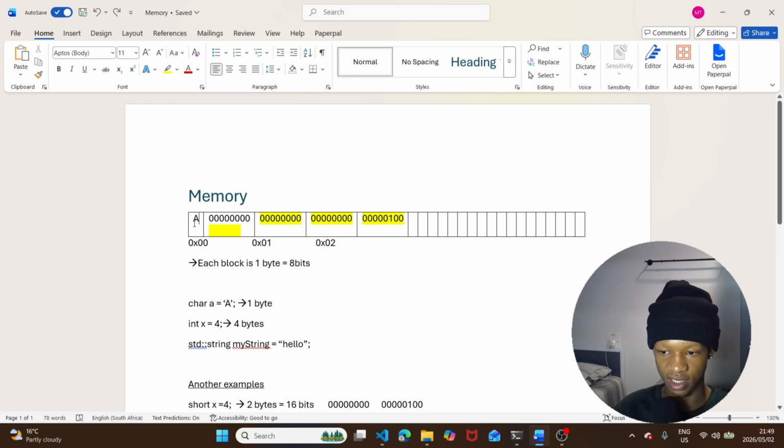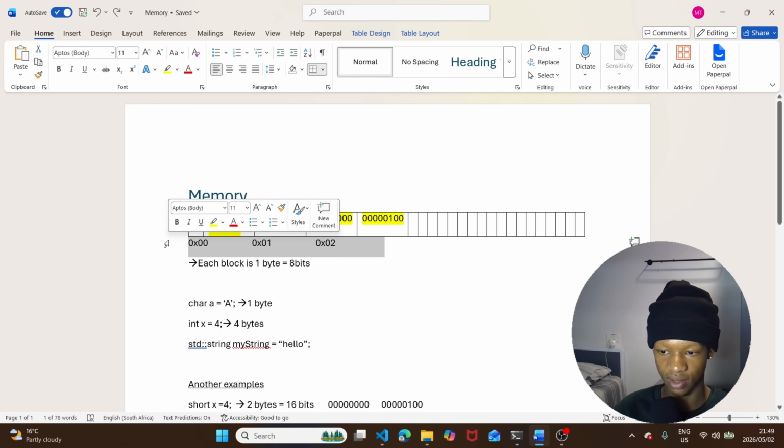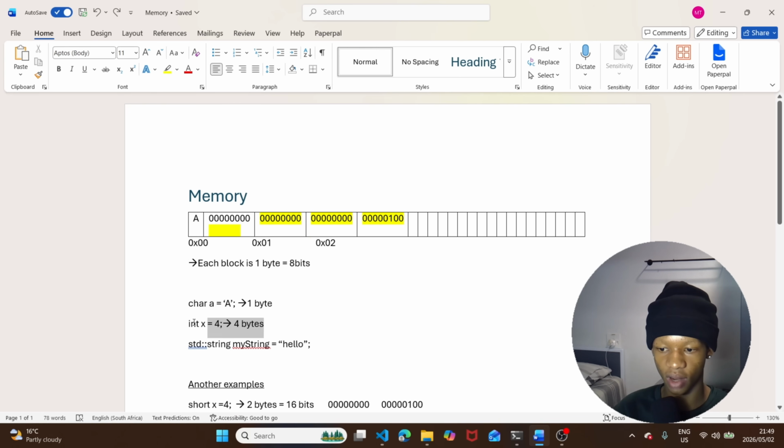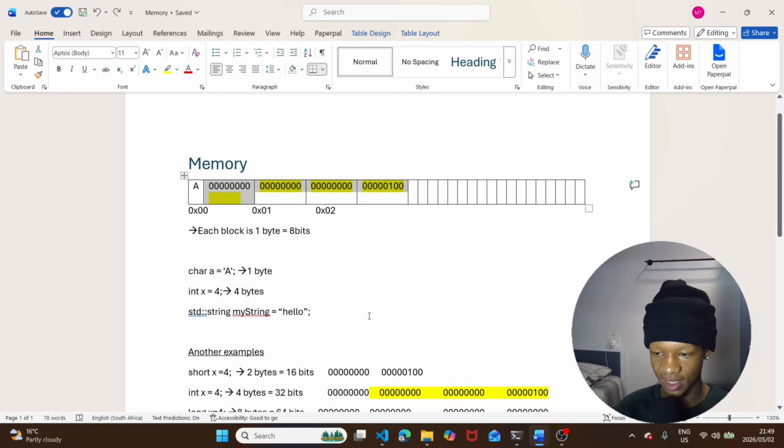We said that whenever we create a char variable, it takes up 1 byte, and that is essentially how it's stored along with its address in memory. For an integer variable, it takes up 4 bytes, as we can see. And for a string variable, the size is actually flexible, and we'll see how that works. But let's see how it's actually stored in memory.